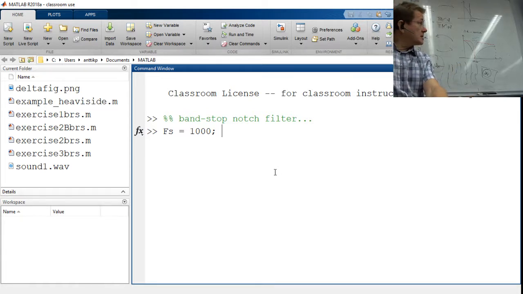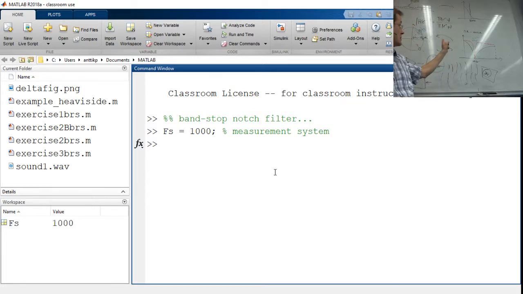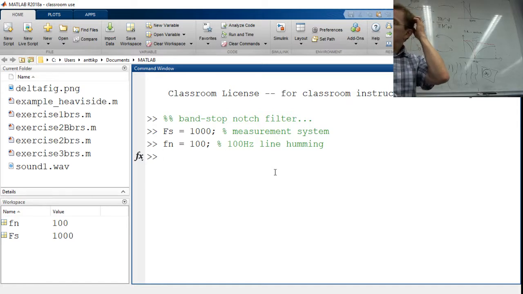Okay, so sampling rate. This is a measurement system, maybe a data logger, and then our usual notch frequency Fn is 100 hertz. This is the 100 hertz, the line humming, or in some countries 120 hertz. But anyways, the harmonic of 50 hertz.